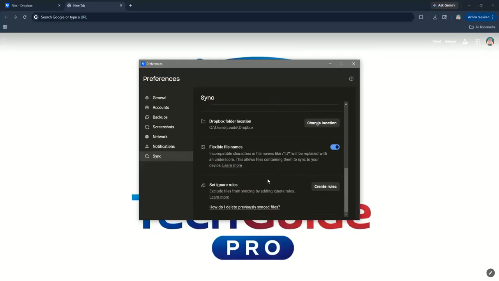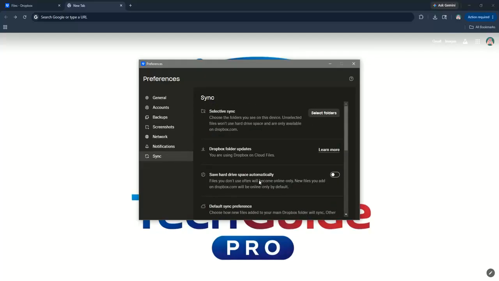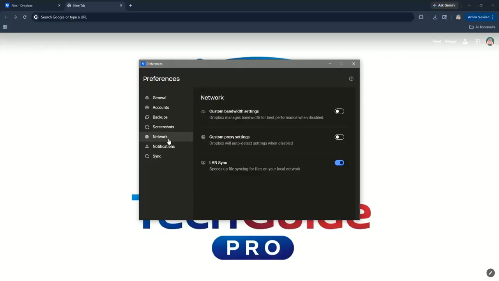If you are looking to stop syncing specific folders, click on Selective Sync. A list of your folders will appear, and you can uncheck any folder that you don't want to sync with your computer. Once you've made your selection, click Update or OK to save your changes.